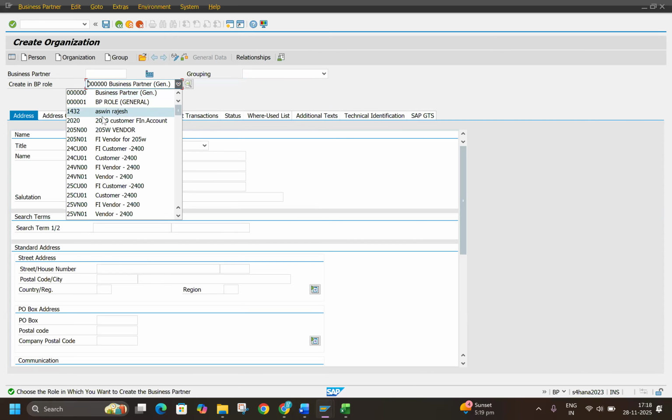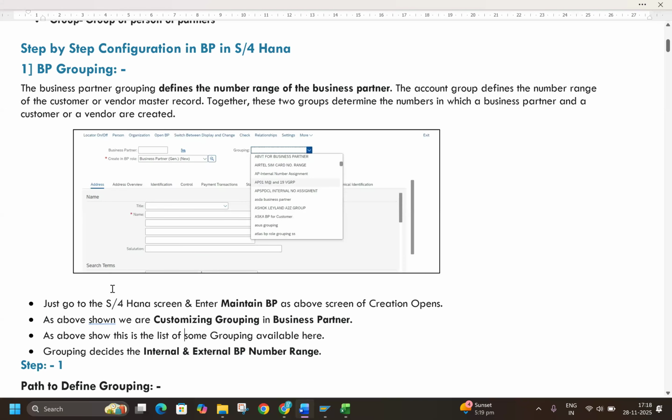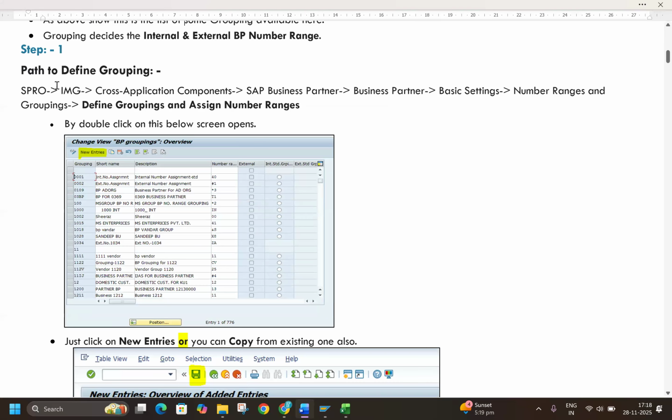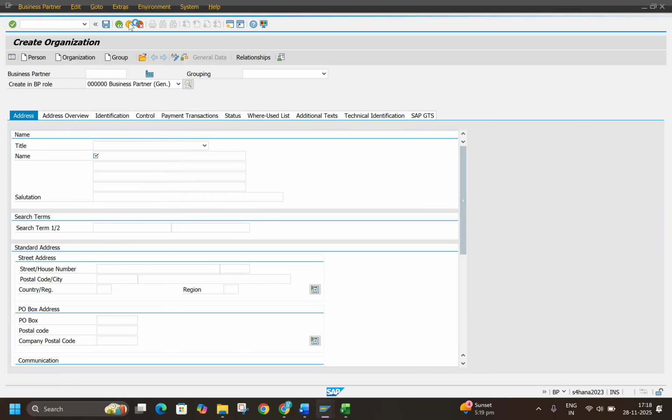Here we have BP roles. Do you remember I told you FLVN00? See, FLVN00 and FLVN01. These two we will use as standard. Now first we will create step one, the path to define grouping. I have the path here: SPRO, IMG, or you can go directly with SIMG. So go back. I will create grouping first.